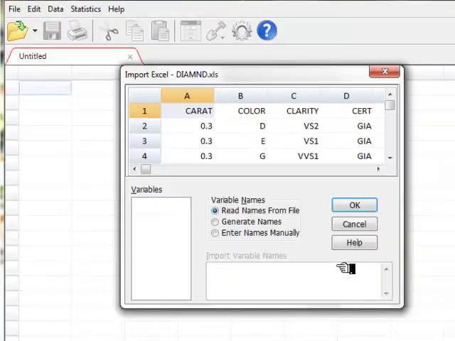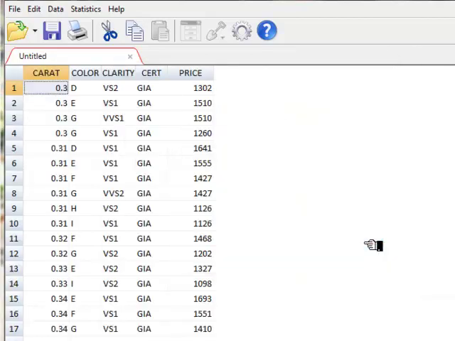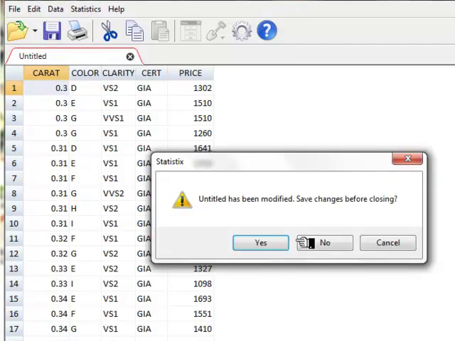It's going to have some variable names, so it's going to ask me, what do you want to do with the variable names? Now, I can actually tell statistics what to use for those variable names, but usually you can just read them and just hit OK. And there you have the data. Now, I want to check one thing.